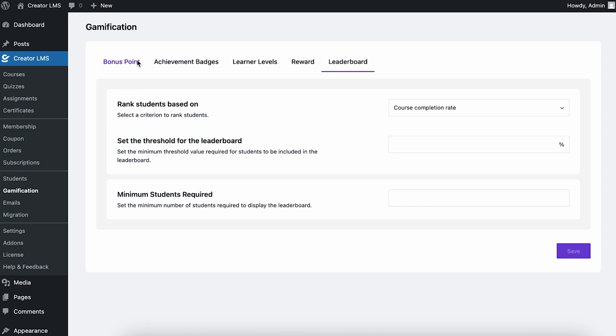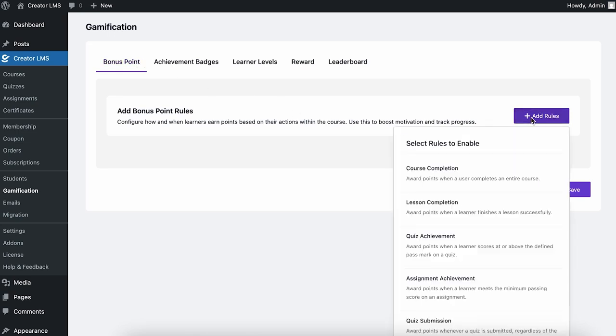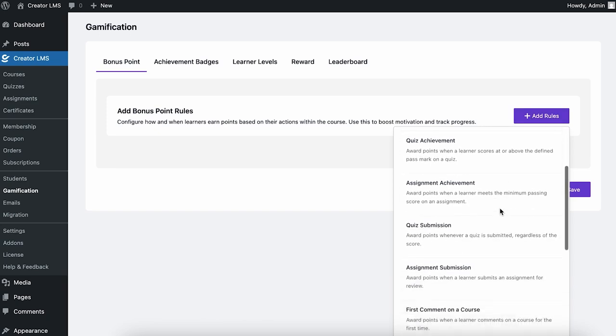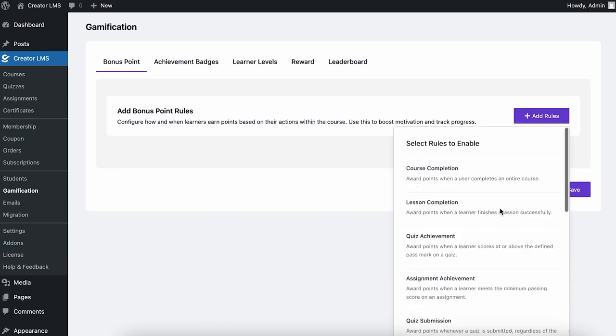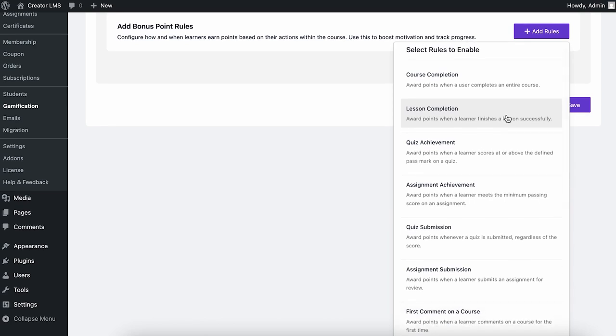So first, let's go to the bonus points. Here you can add rules for each bonus point that your students are going to get. So here you can click on add rules, and you're going to see multiple rules here. So we have rules related to community, we have rules related to courses. So let me go over them. Now the first one we have is the course completion. So once a person completes a course, you can give them bonus points.